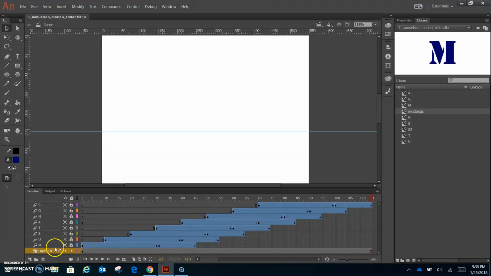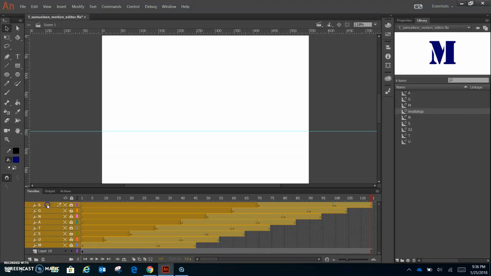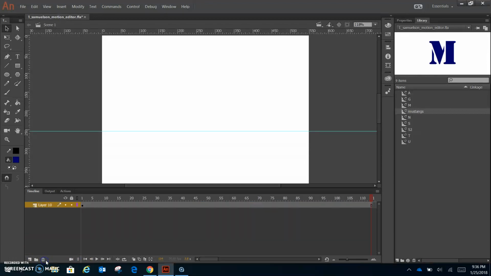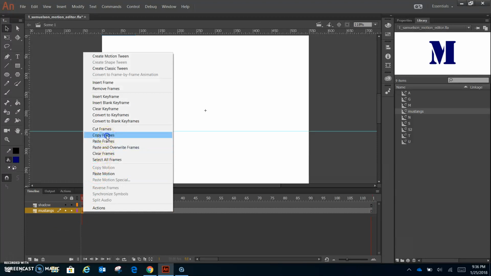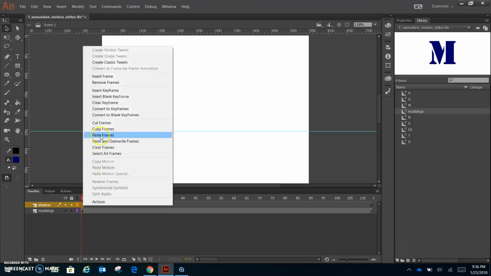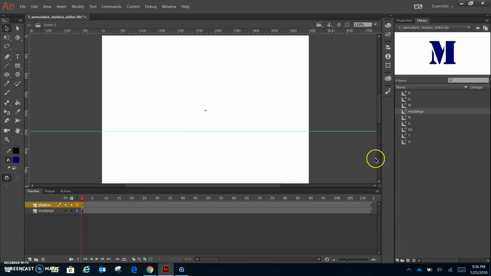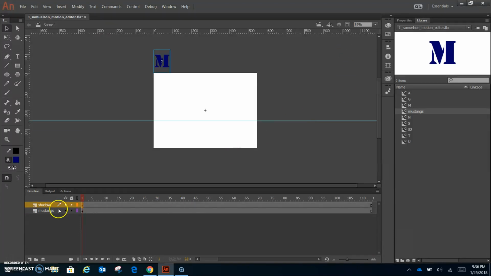So what I'm going to do now then is I am going to delete all those layers except for the new one where the movie clip is. I'm calling it Mustangs because that's the text that's on this layer. I'm going to create a new layer and I'm going to call it Shadow. I'm going to copy frames from there, paste frames there. Now, at this point, it's right on top of each other again because I copied and pasted frames.